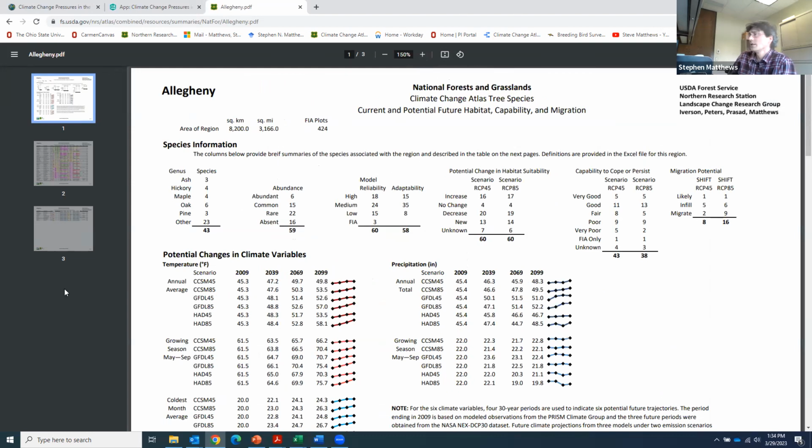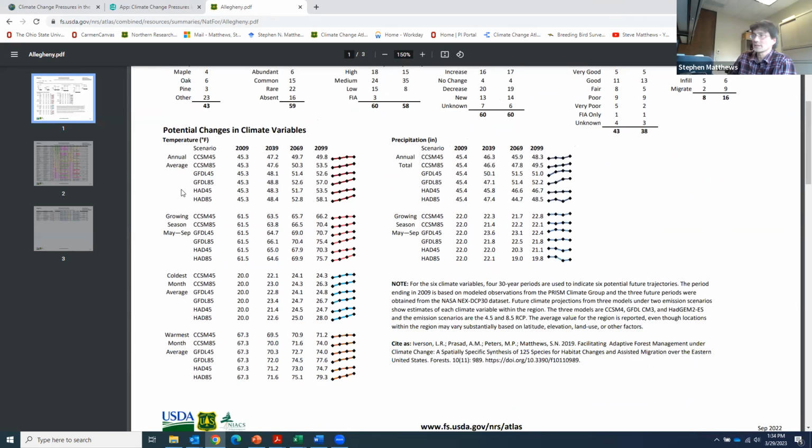In this case, the first page of the summary really provides the context for the region. So again, Allegheny National Forest, the area, the general information about the species composition, species model reliability, as we say, that's important. Potential changes, species potential to increase or decrease by about 20% of their current habitat, and some of those other summaries. Another thing that we recently added was this summary of the climate information in 30-year time steps, from 2000 essentially to the end of the century.